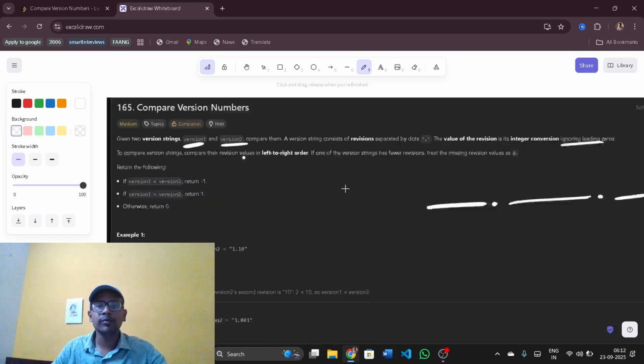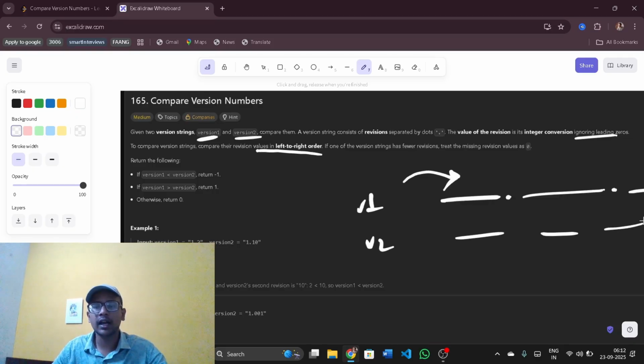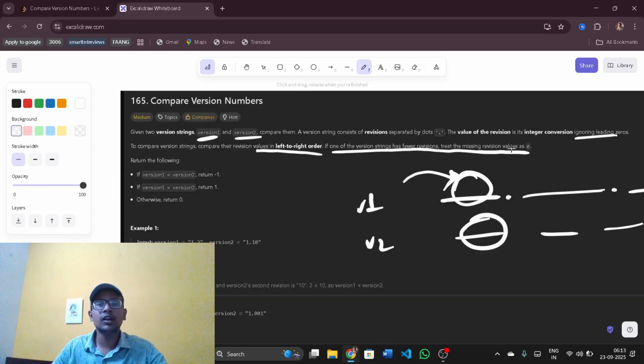Okay, since it can be stored in an integer, we can just convert the string into an integer. To compare version strings, compare their revision values in left to right order. So we need to compare each revision in version 1 with the corresponding revision in version 2. If one of the version strings has fewer revisions, treat the missing revision values as 0.